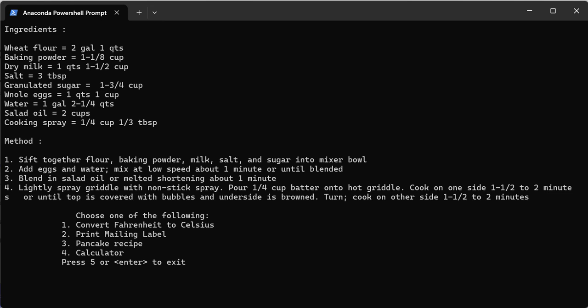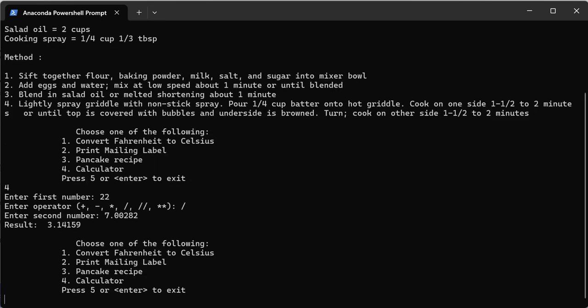And finally, there's the simple calculator, which prompts for the entry of 2 numbers and an operation. In this case, we'll enter 22 for the first number, division for the operator, and 7.00282 for the second number, and the result is 3.14159, symbolized by pi.